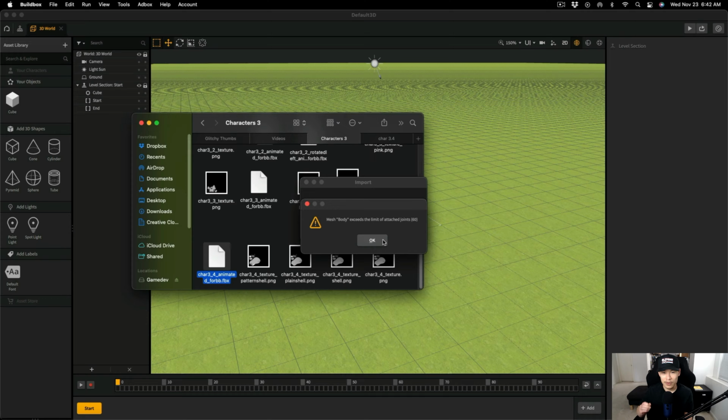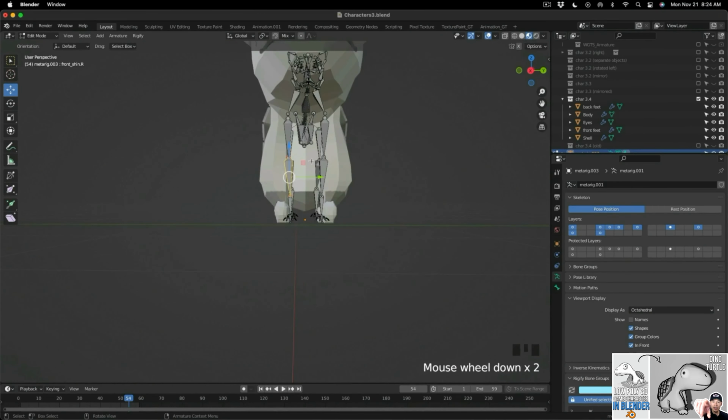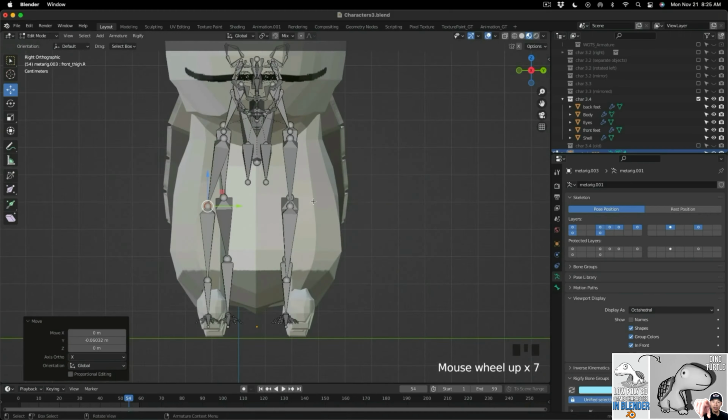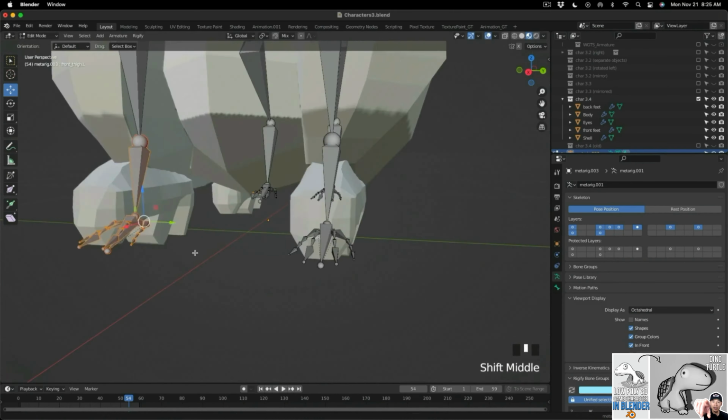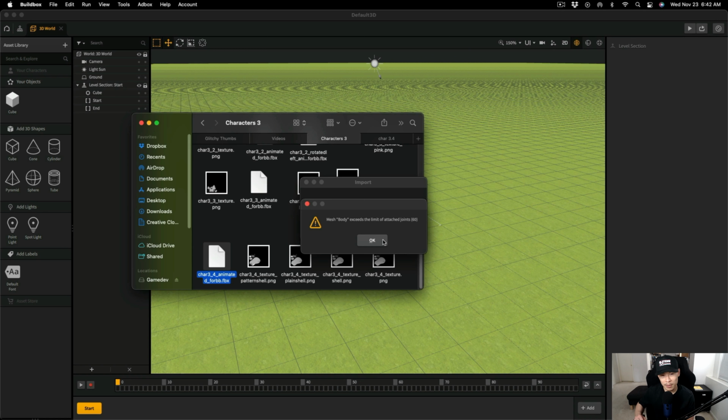That's because we used the Wolf meta rig that was provided inside of Blender. That one has a bunch of joints in the bones. This is what I mean by there's limitations in Buildbox. You can't use over an amount of joints within your skeleton. I would have to go back to Blender to fix it. We're going to need to fix that. Once that happens in Buildbox, the FBX doesn't import. So how do we fix it?